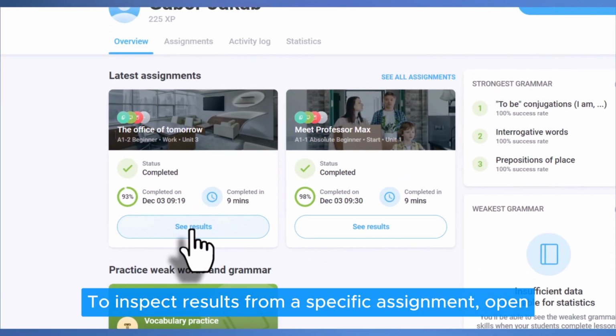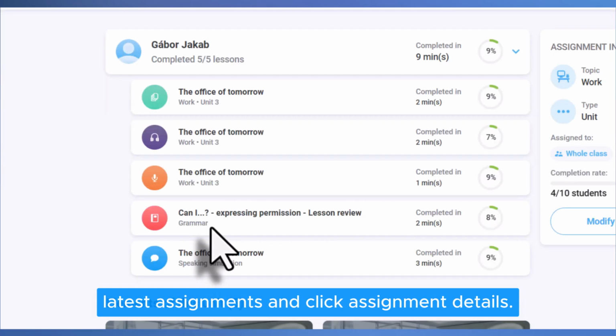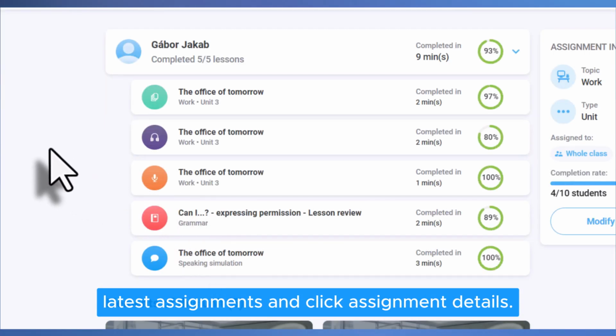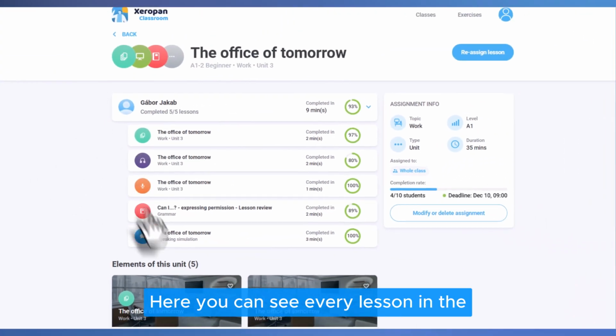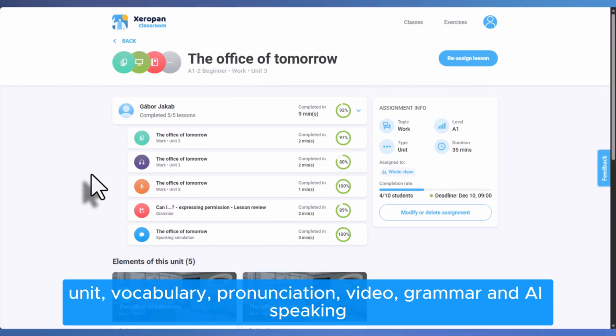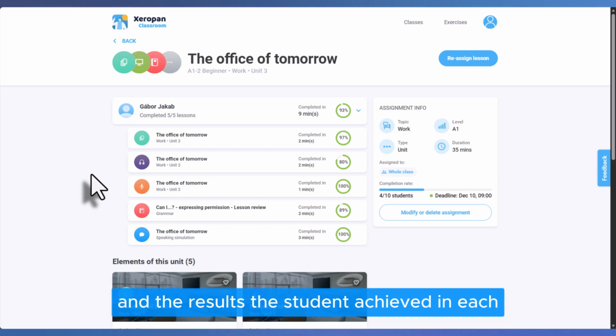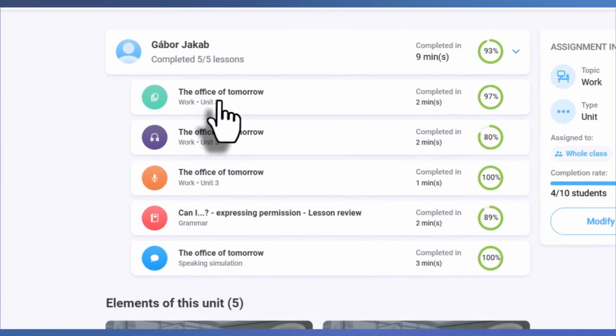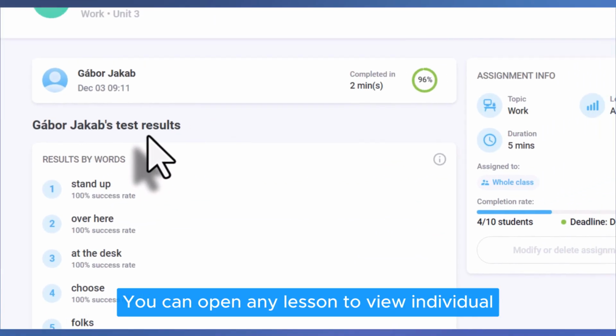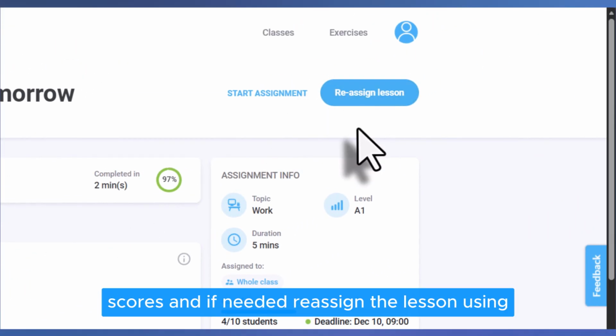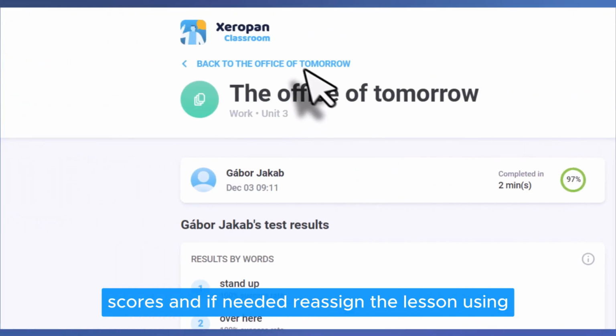To inspect results from a specific assignment, open Latest Assignments and click Assignment Details. Here you can see every lesson in the unit: vocabulary, pronunciation, video, grammar, and AI speaking, and the results the student achieved in each one. You can open any lesson to view individual scores and, if needed, reassign the lesson using the button in the top right corner.